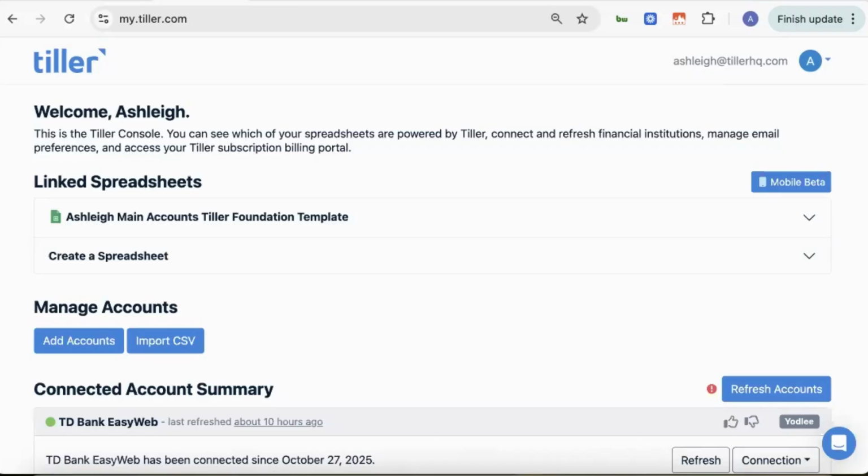Okay. Philip asks, once a connection has been made, how do I get those transactions into my spreadsheet? So next week, we're going to cover everything about the foundation template, but we do have a really great article that I'll send over now that is all about how to get your data in and how to fill your sheet with all of your transactions.